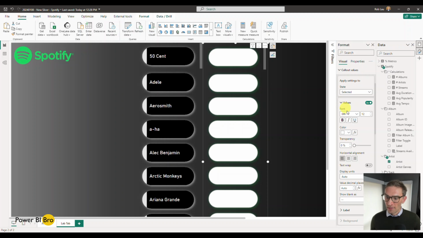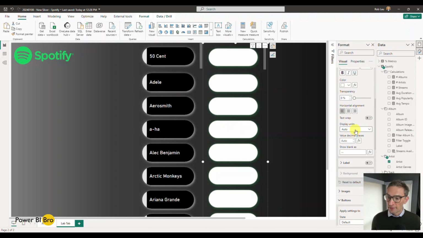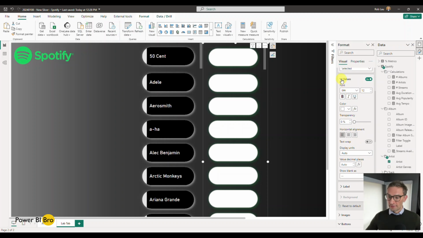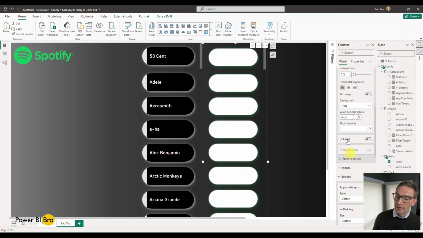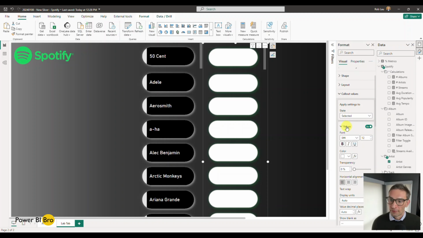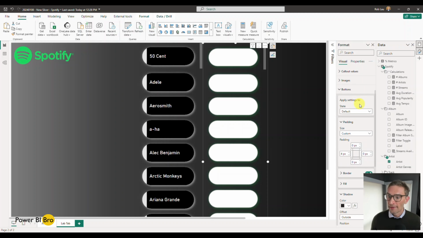We've set that up. Again, you can configure the display units, which we'll look at later. Do you want it to show an abbreviated version, the full thing? And we're gonna get into label in a second. The second go about this, we'll look at images. But let's keep progressing on this. So there are 2 core things you want to think about: the callout value color and then the button background. So let's get out of the callout and go back to the button.